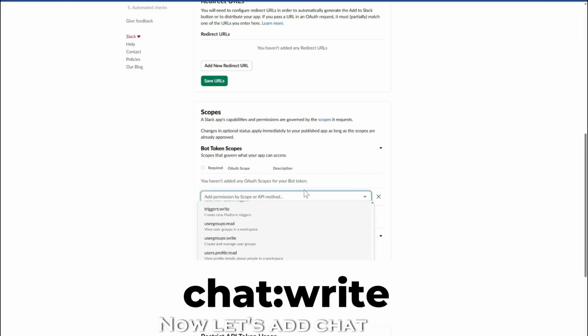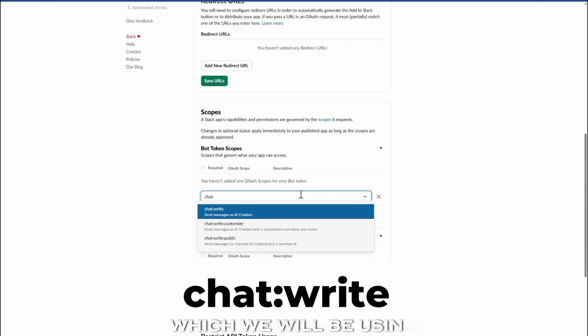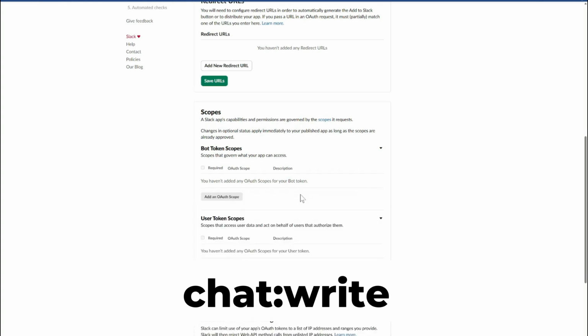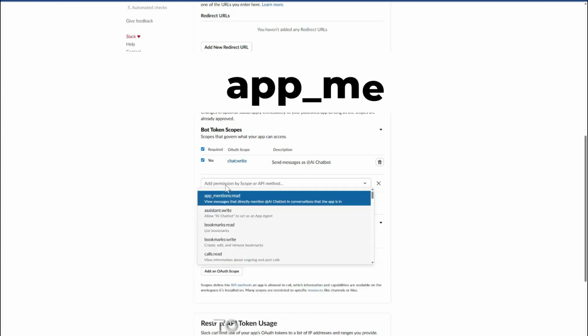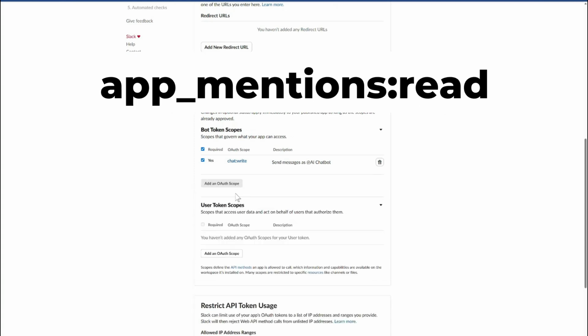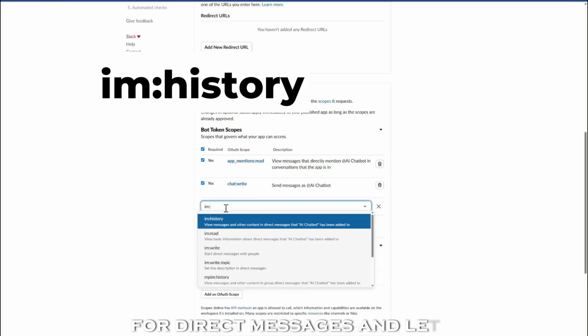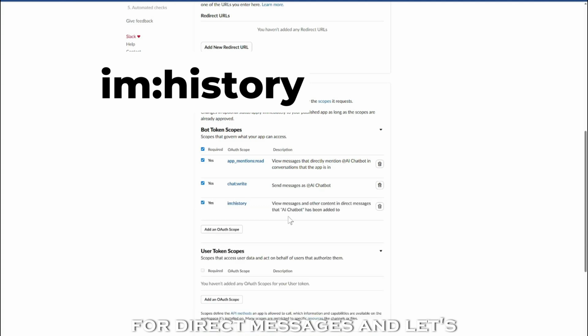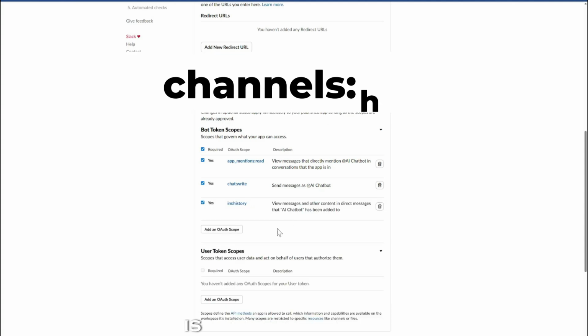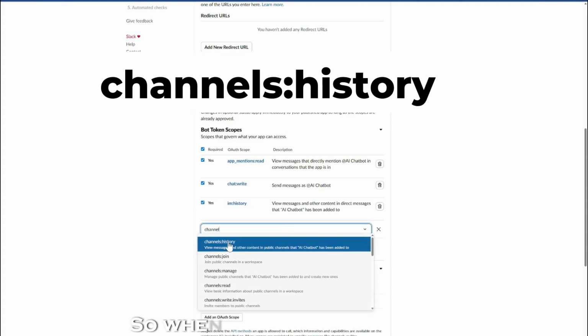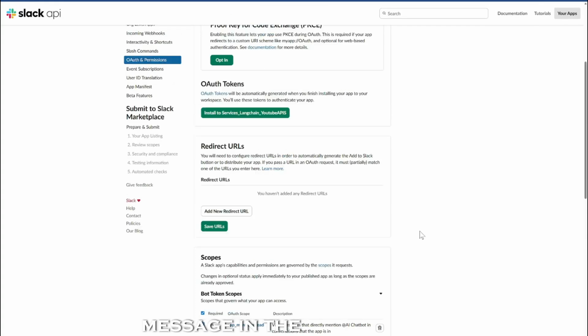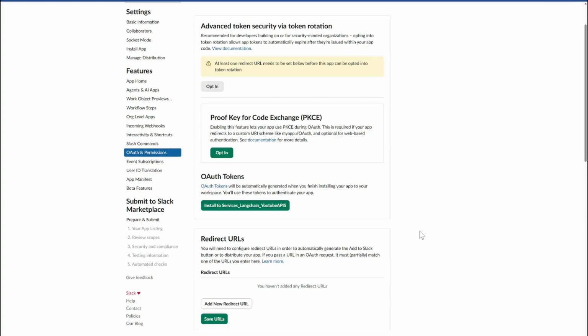Now let's add chat:write, which we'll be using to send messages. The next one is app_mentions:read. The next is im:history for direct messages. And let's add one more, which is channels:history. So whenever someone posts a message in a channel and they mention us, we will know.